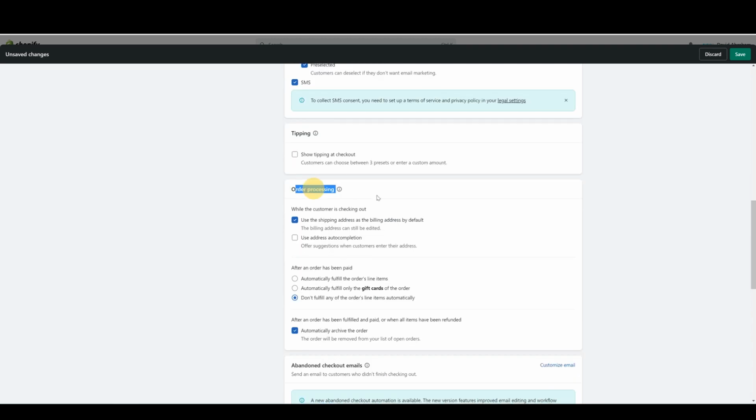Now, for order processing, when the order is in the shipping and billing section, you can have the order shipping address set as the billing address by default, or you can have them separated by unchecking this. And you can also offer address autocomplete as a user is filling out their address. You can have it autocomplete with the rest of the address.